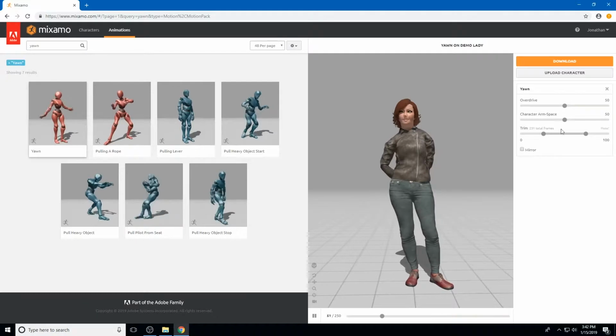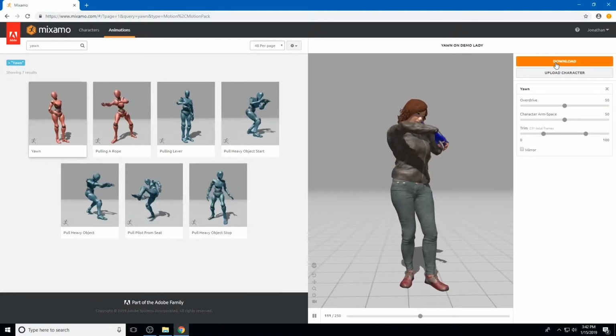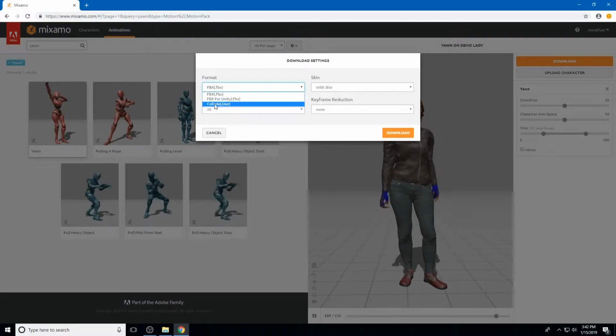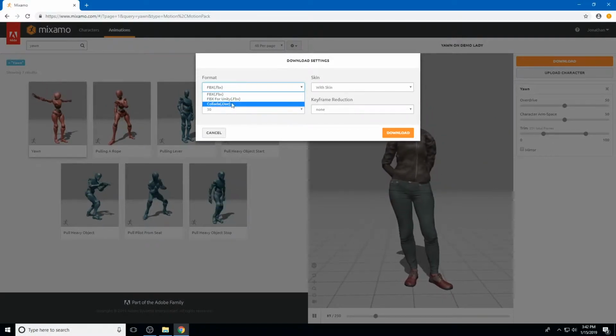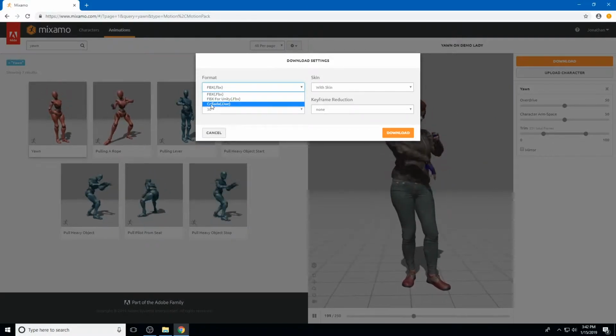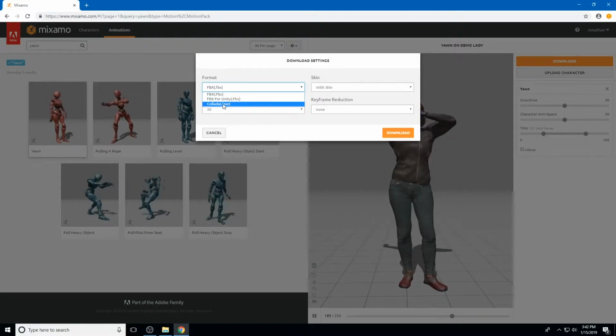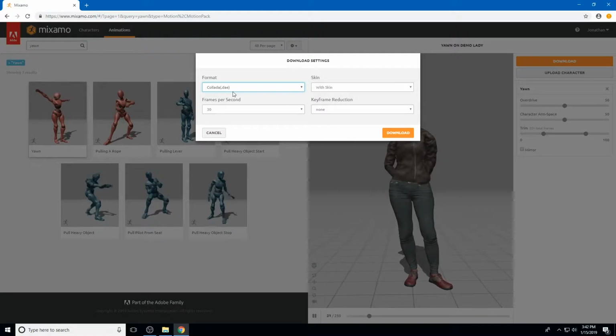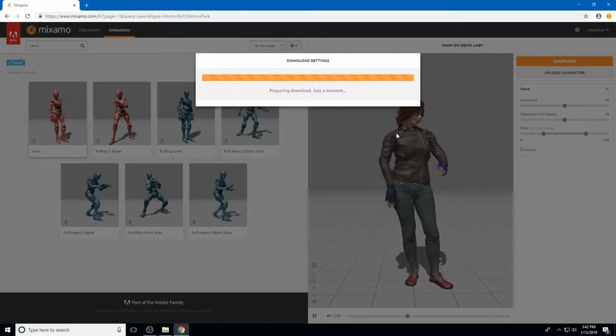So let's download this animation. It's important that you download this. Pay close attention. It is the DAE format. Everything else is fine. .DAE format. Let's download.